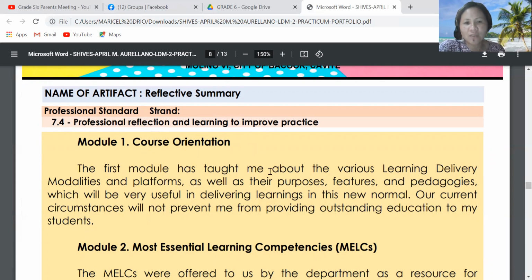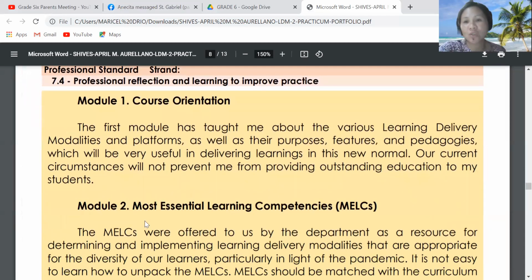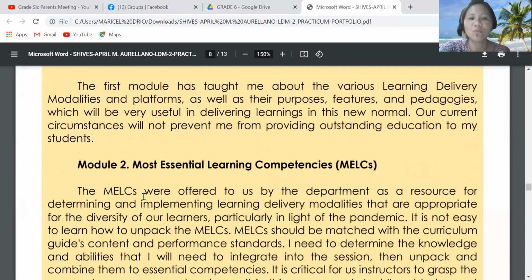The first module has taught me about the various learning delivery modalities and platforms, as well as their purposes, features, and pedagogies, which will be very useful in delivering in this new normal. Our current circumstance will not prevent me from providing outstanding education to my students. That's for module number 1. Then let's go to module number 2, most essential learning competencies.